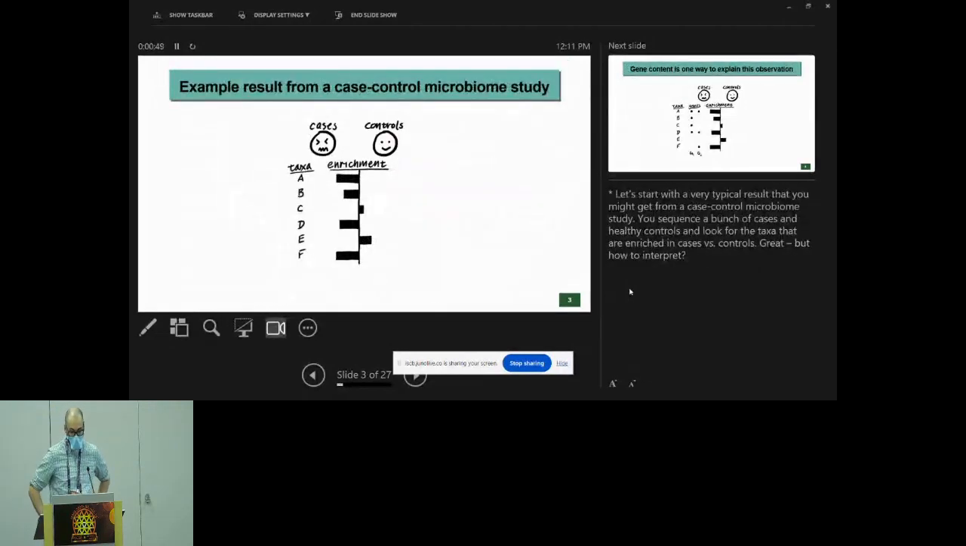And what I would say is that as impressive as this is and as powerful as this is, we often don't really understand the mechanisms that are driving these associations. And so what we would really like to do is to move from a taxonomic view to a functional view. So let me start by giving you an example.